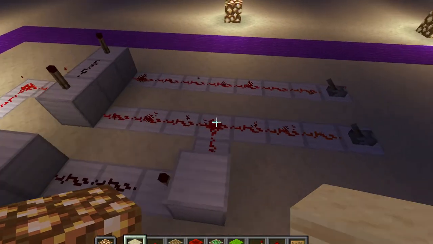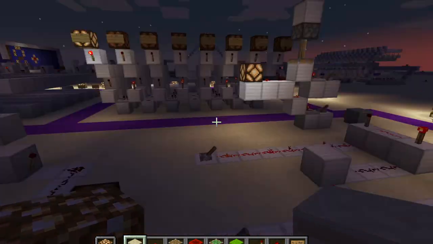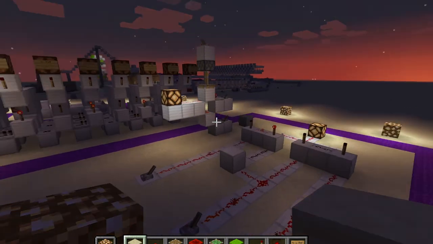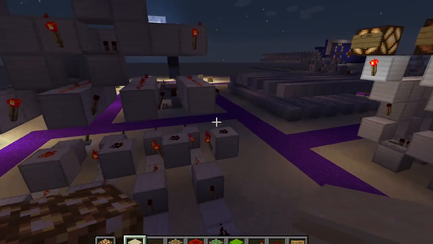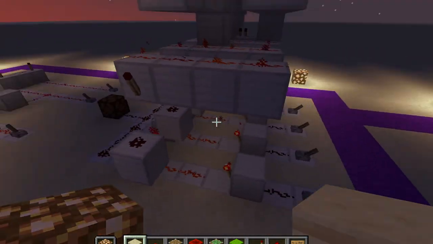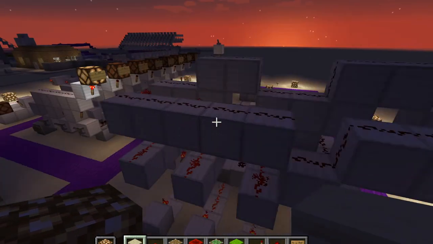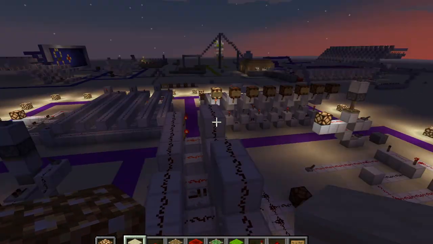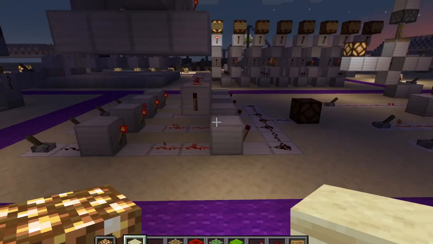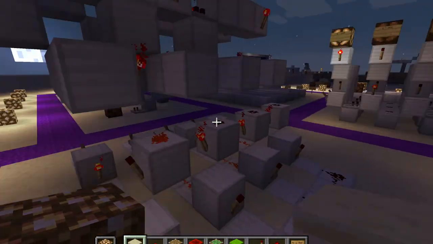There are multiple ways of doing them. This is a stretched version. Us redstoners prefer to use multiplexers like this. And then this is a 4-bit multiplexer using a decoder at the top. So you can decode which one is going to be off, and then you can invert that and all that stuff.